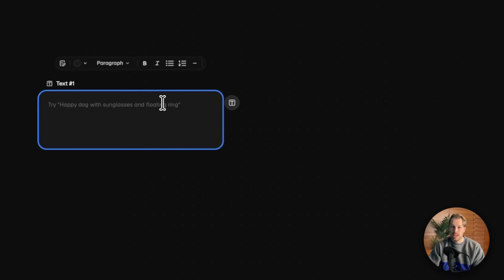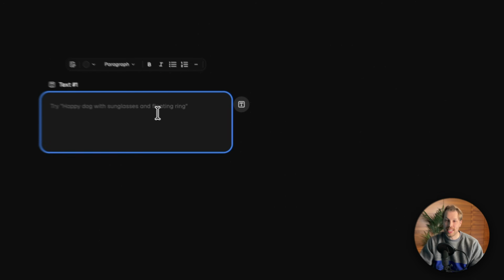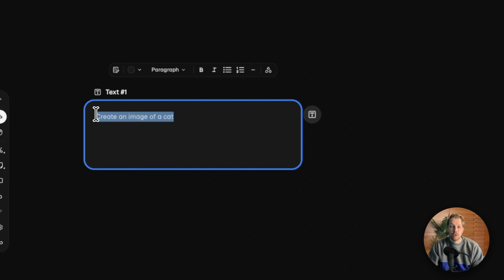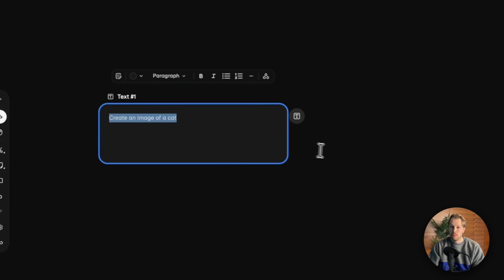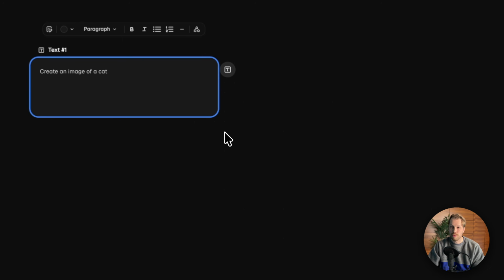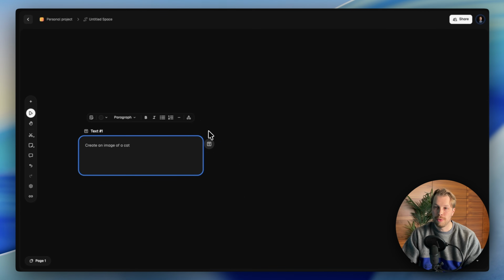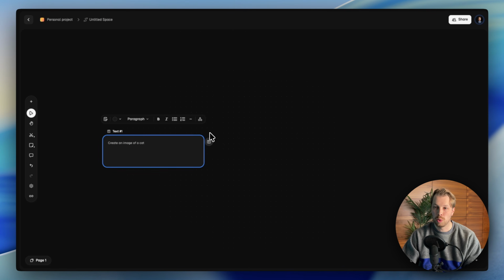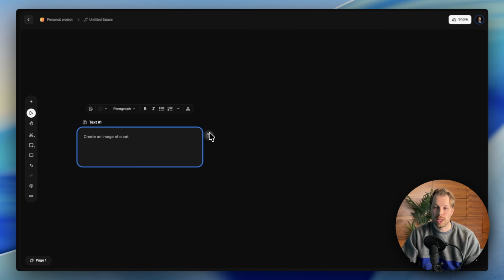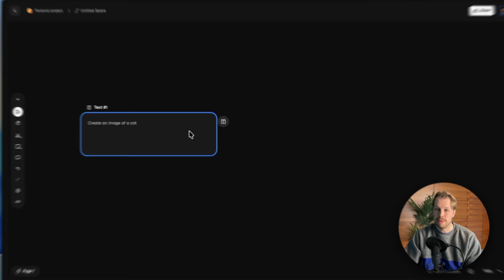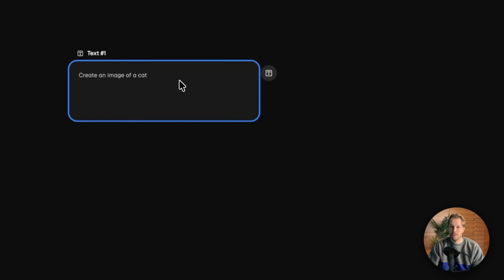So just as an example, let's create an image of a cat. I will just type in create an image of a cat, then I will zoom out a bit. You can use the scroll function to move back and forth, and if you hold Command, it will zoom out and zoom in while you're scrolling like that. And then you can obviously grab these with your mouse and move them around.